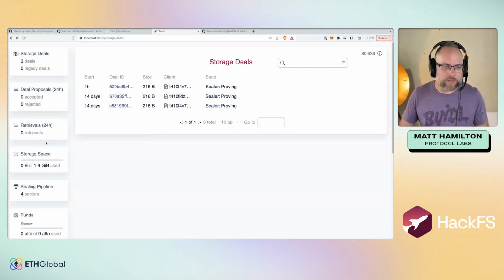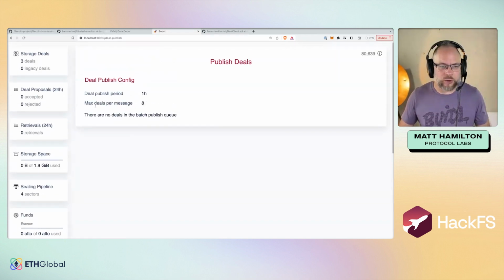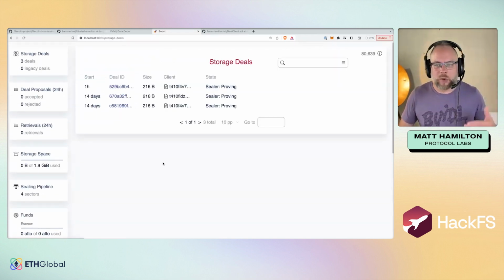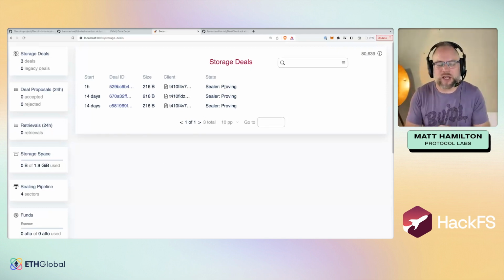I've run publish storage deal here as a storage provider. I can hit publish storage deal. There's none left to publish at the moment. But when I did that, it then started the process, and we're now in this state proving. So this means that the data is on the blockchain, and every 24 hours, the blockchain asks the miner to prove that it still has my data.